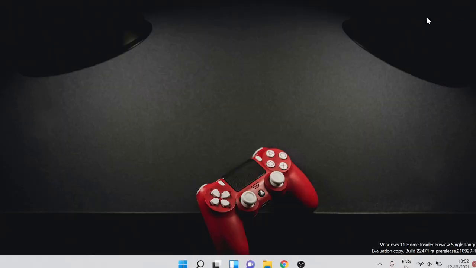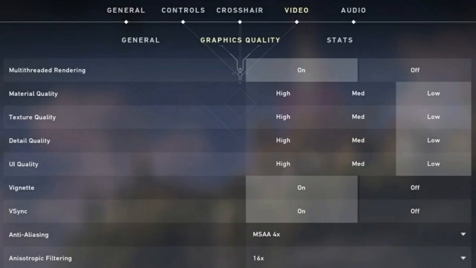And next, you also need to make some settings in your Valorant game. On your Valorant game, open your settings by pressing the escape key, and then when you come to the graphics, make sure the multi-thread rendering option has been enabled. It's on. Rest, material quality, texture quality, detail quality, and UI quality, you just need to change from high or mid to low. Okay, you just need to turn them all to low.